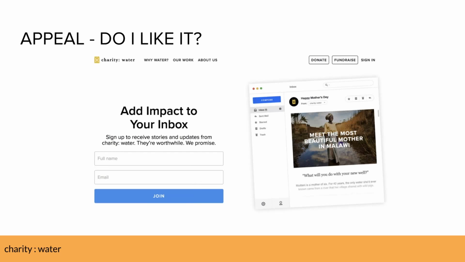So a few examples, again, of just how some organizations use these 4 appeal factors, or these 4 value proposition factors, to get emails. The first here is just a Charity Water example.